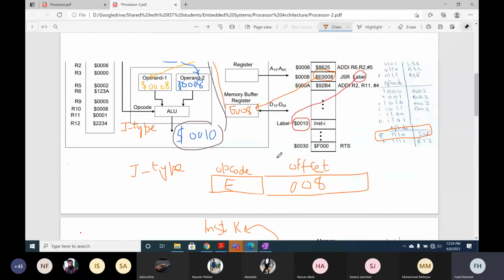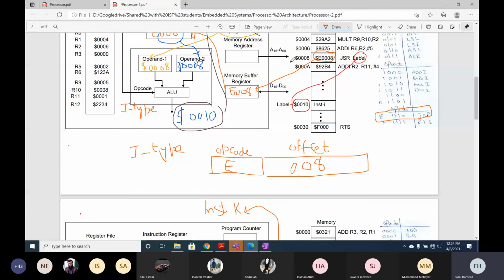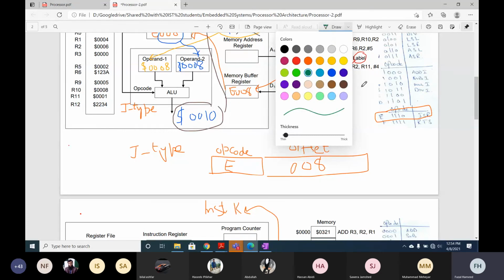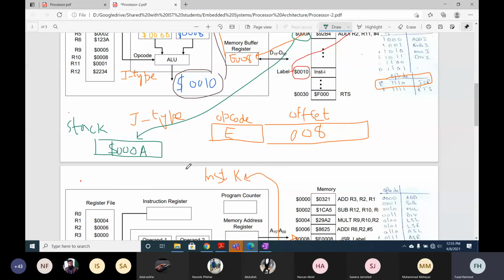Now, because it is a jump to subroutine, we also have to return from the subroutine. So when we have to return, the value of the next instruction is pushed on the stack. Which value will be pushed on the stack? Because we want to return from here, the value pushed on the stack is $000A. So when you jump to a subroutine, you need to jump back to the following instruction.